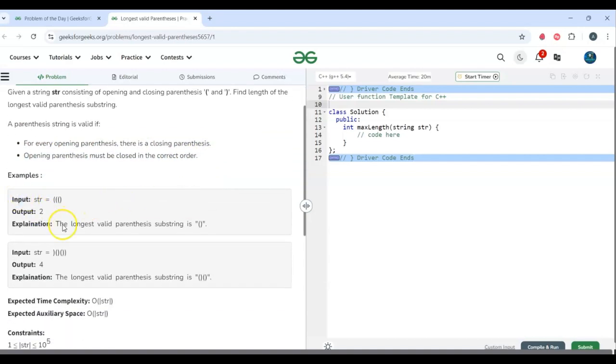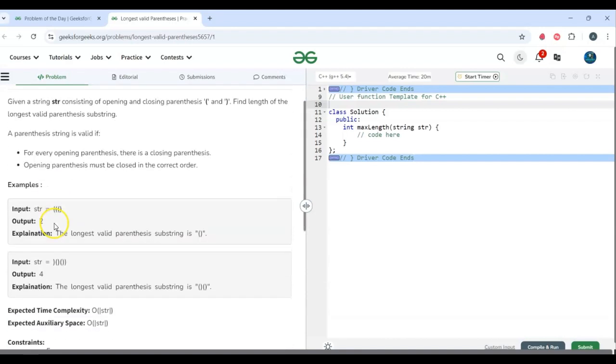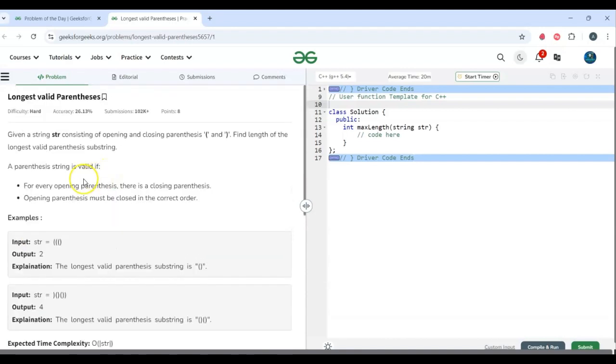So give an example. The longest valid parenthesis is the parenthesis starting from index 2 to index 3. So the length here would be 2, and in this given example the valid parenthesis substring would be from index 1 to index 5. The length here would be 4. In summary, we are given a string str consisting of opening and closing parentheses.